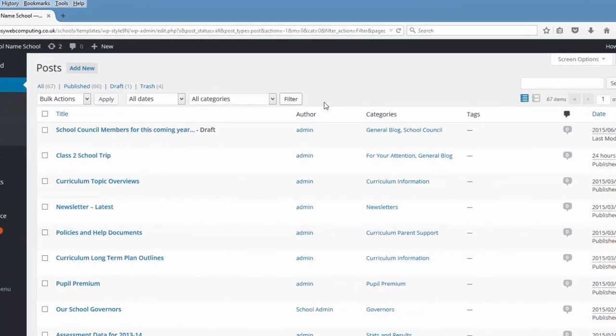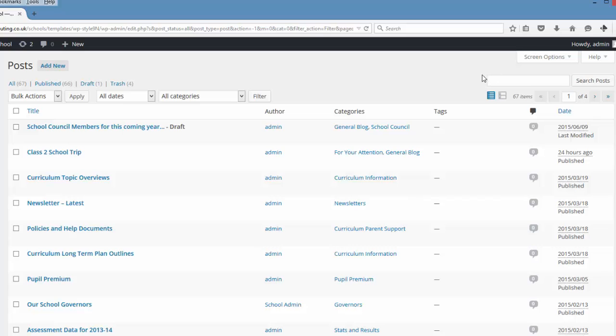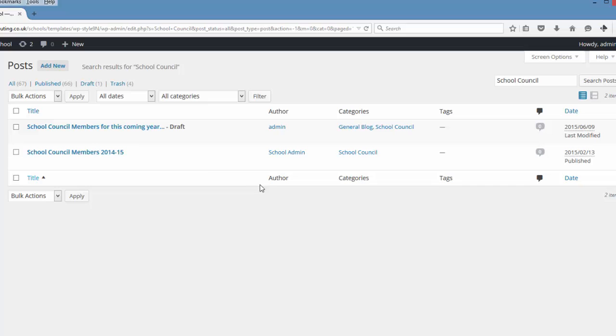Another way of quickly searching is to go into this search posts area towards the top right hand corner, and again it gives me a short field, and I could put in there school council and search posts, and again you can see the actual phrase school council appear in the main title.